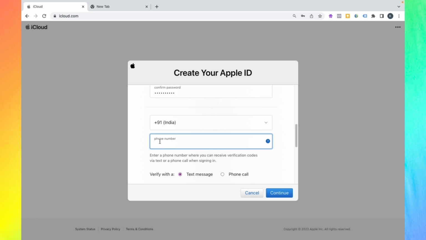Okay, and then you have to put one phone number. Make sure you guys put the correct data, okay, because it will ask for all the details. So in my case my number will be this one. Okay, you can choose how you want to verify your data. We want to verify through text message. You can even choose the phone call, so Apple will call you and give you the OTP number, and you just have to put that OTP number over there.